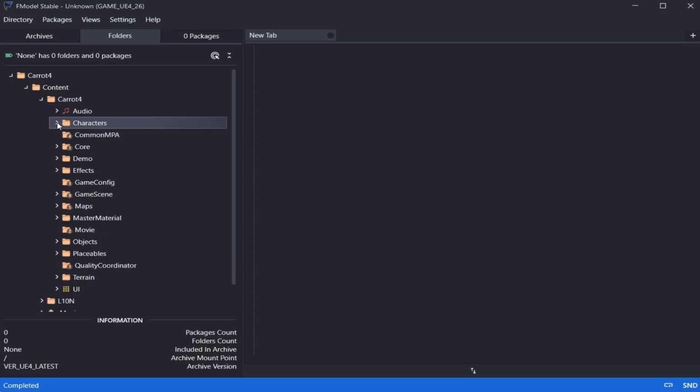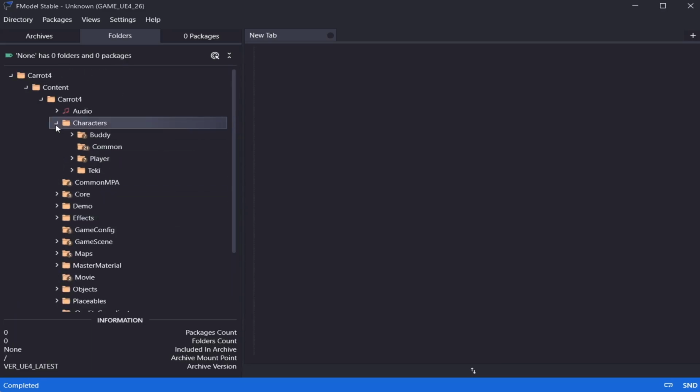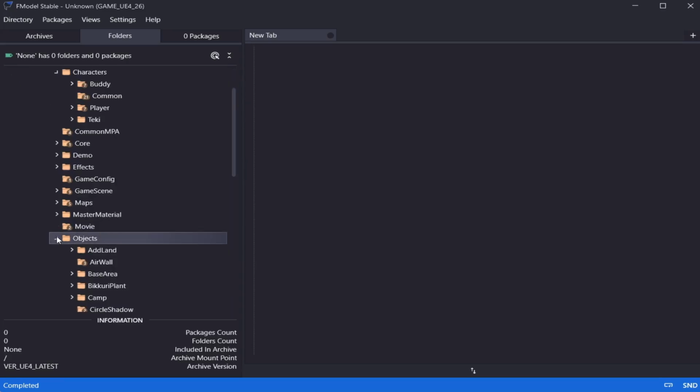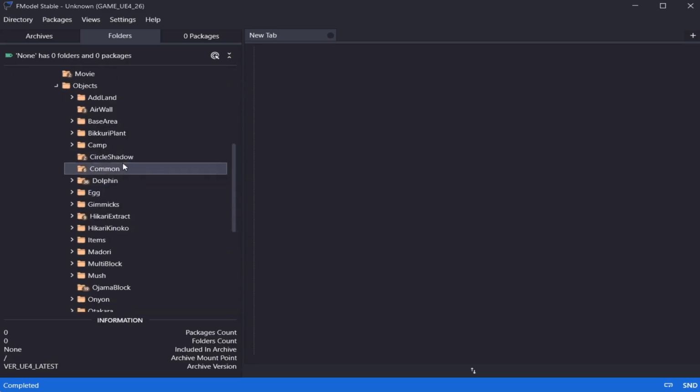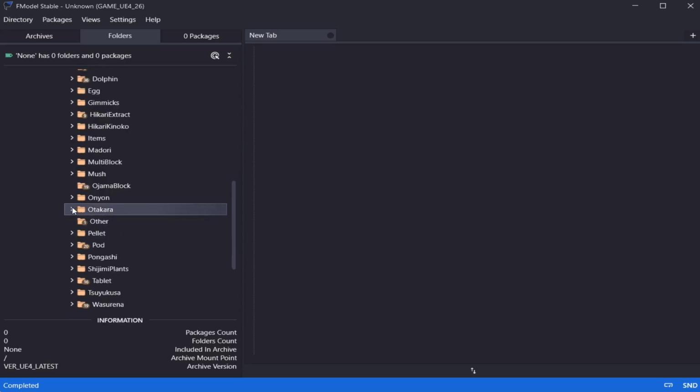So since we're going to be looking at models and extracting them, the basic places you want to look is in characters for all the captains and crew members and stuff, the Pikmin, or the enemies. And for the objects, there's some other things in here, like the onion, I think, is in here. There's treasures and stuff like that.